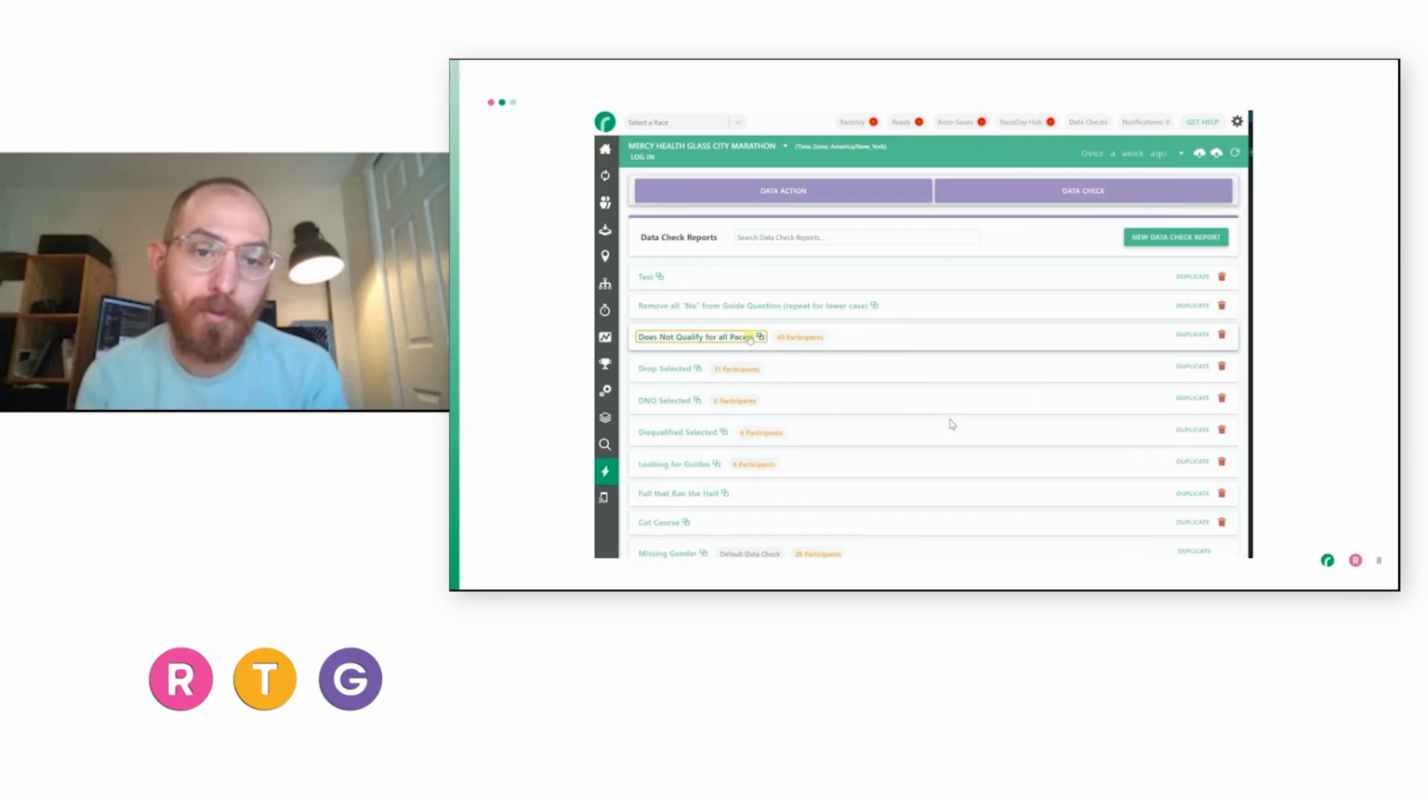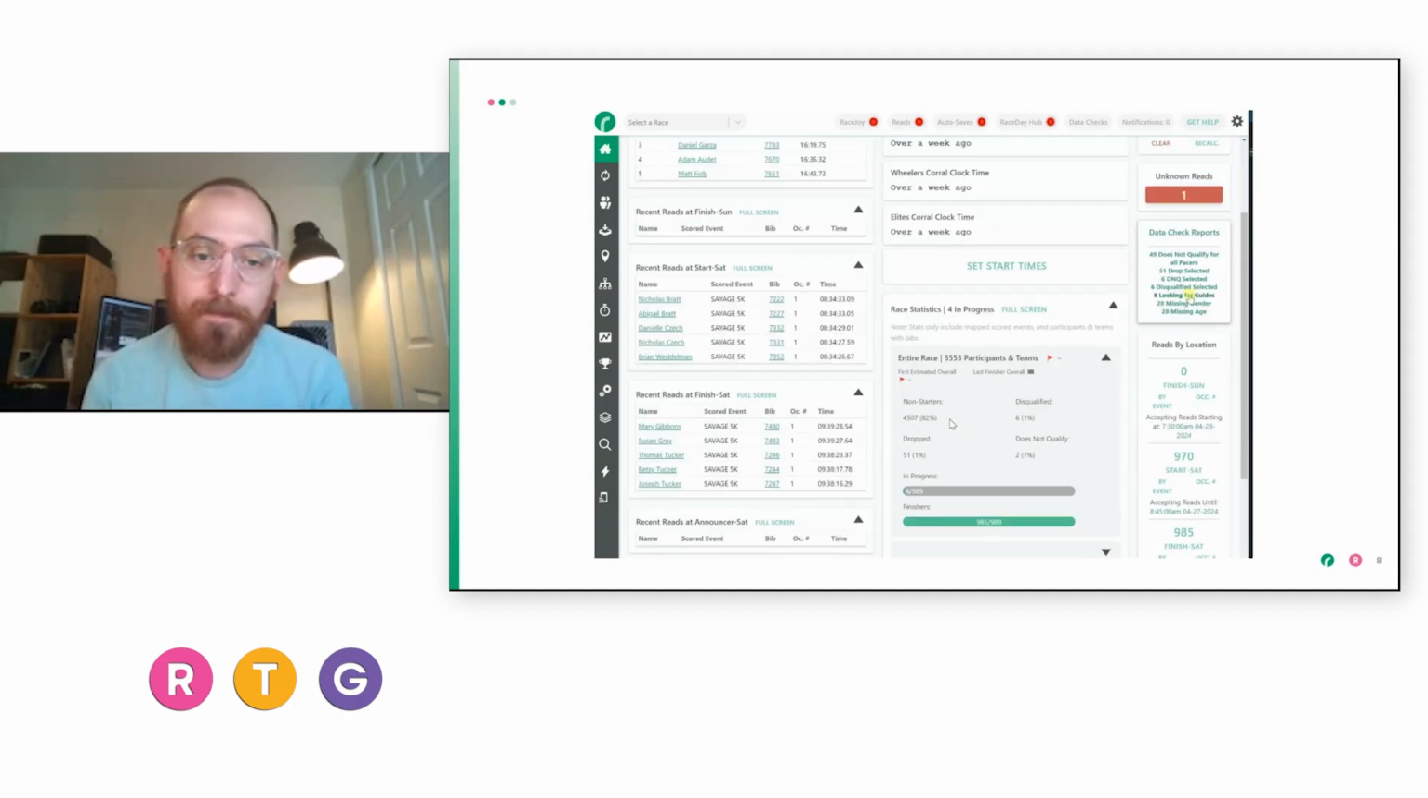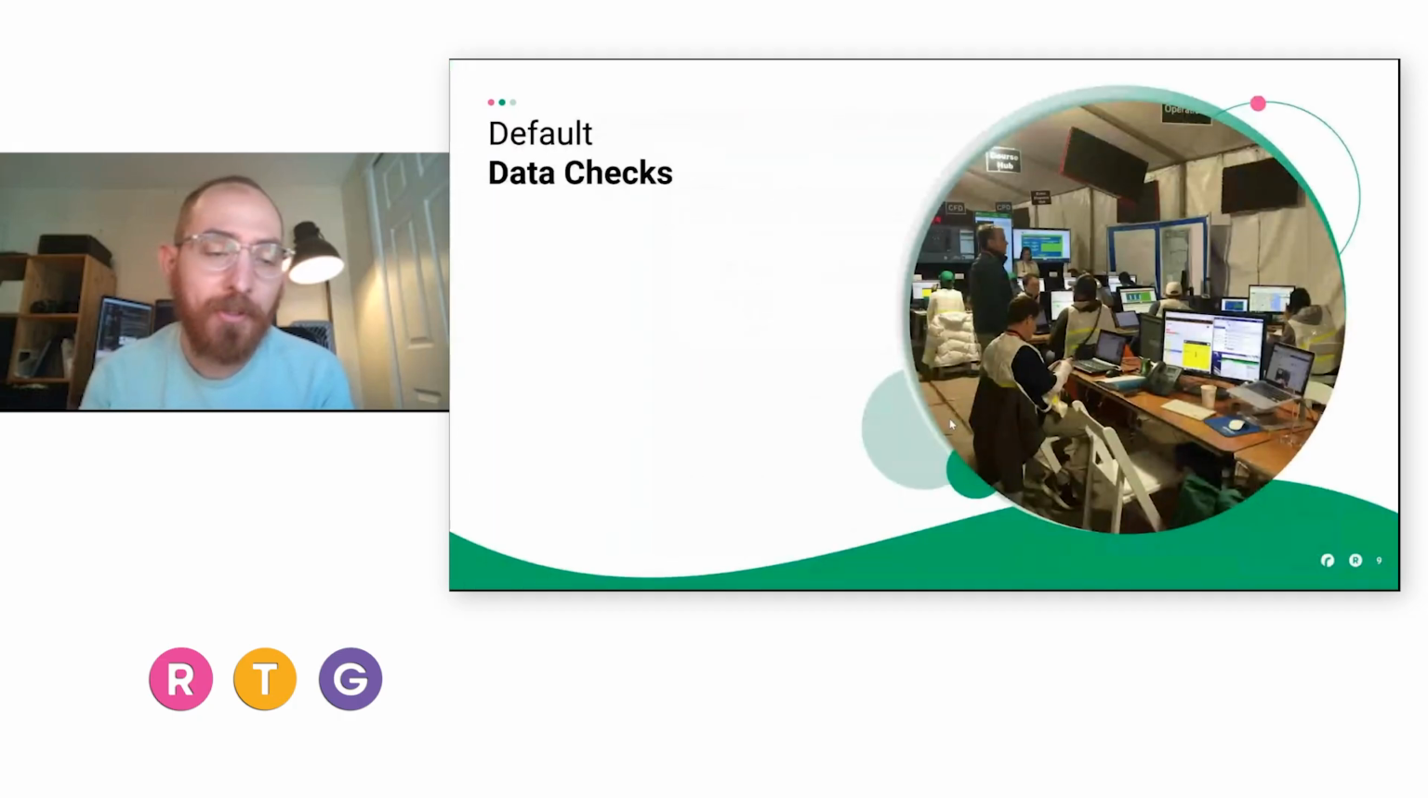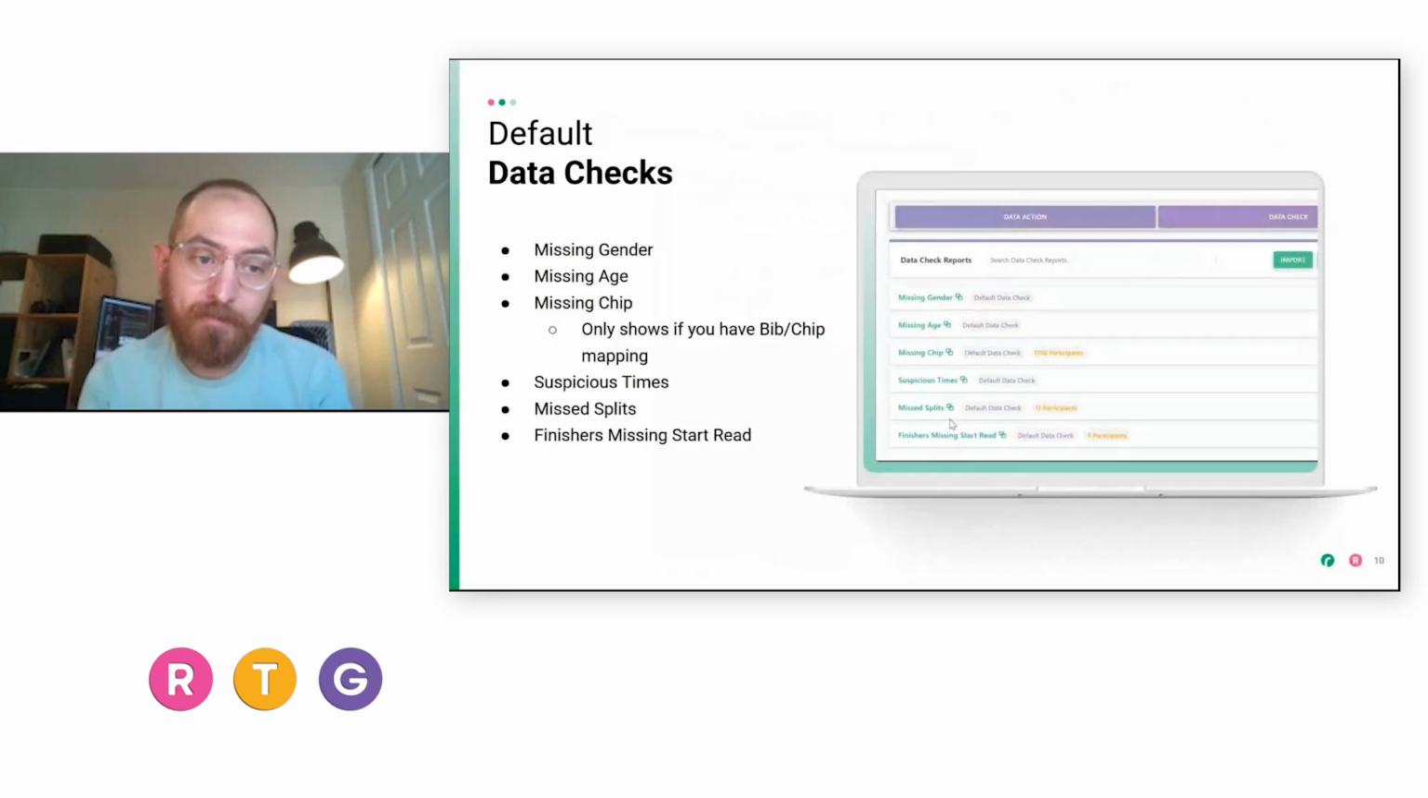I've built out a few here. There's a whole bunch of different things you can do with these. So I'm just going to do a quick overview of the default data checks. Many of you may have already seen this, but these are the ones we have.